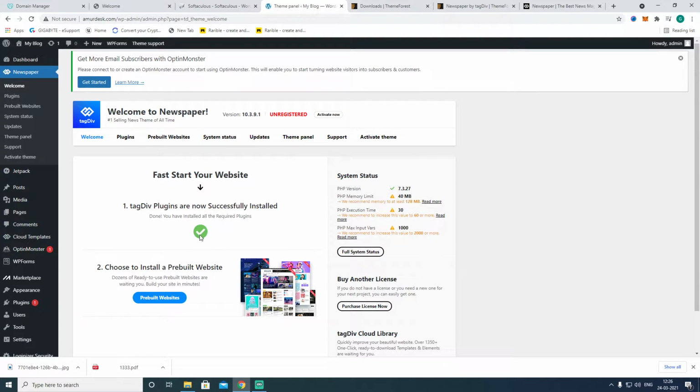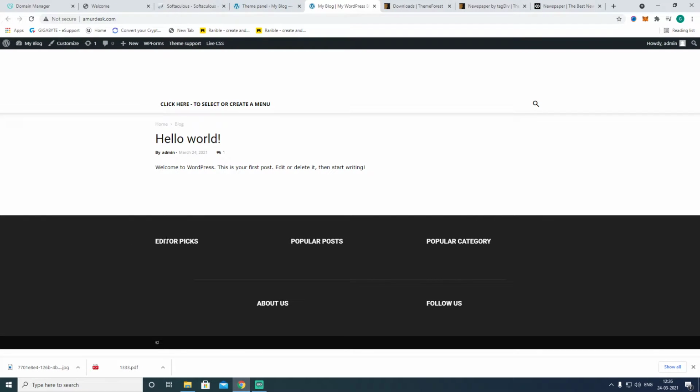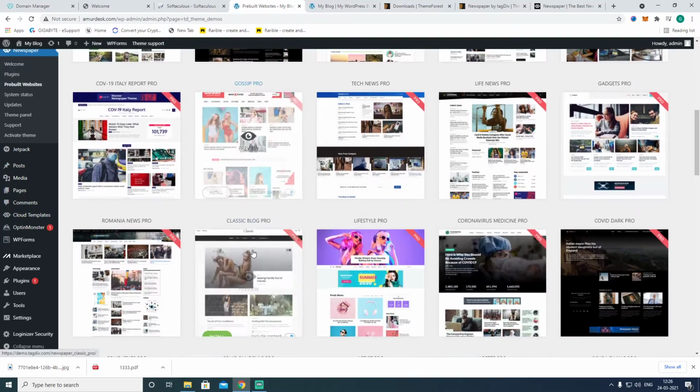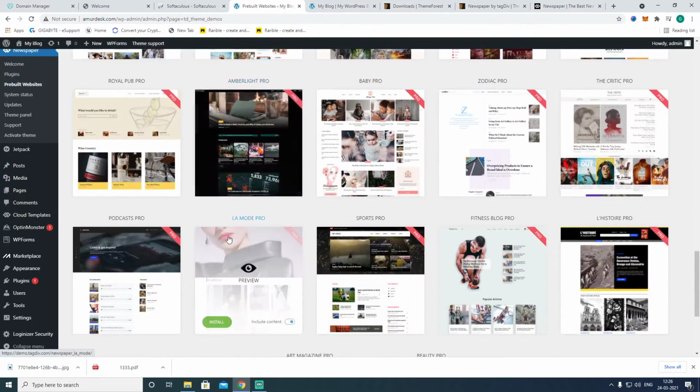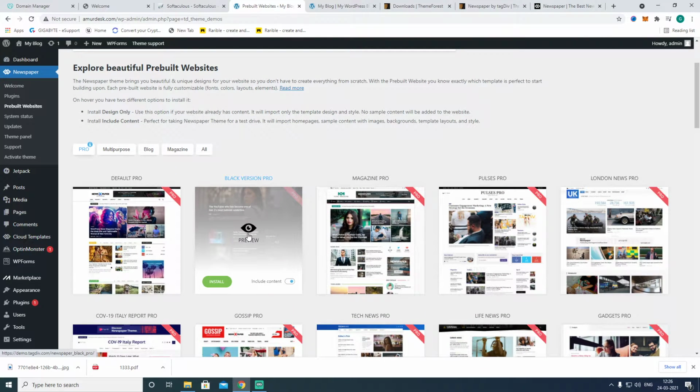So now you can use the pre-built website. Right now, my website is looking like this, just this blank theme, like editor picks, popular posts, popular categories, and about us, follow us, this kind of page you'll see. When you use the pre-built websites, there are dozens of them. There are a few examples. You can install all these pre-built websites on your website, and it will look exactly like this if you install.